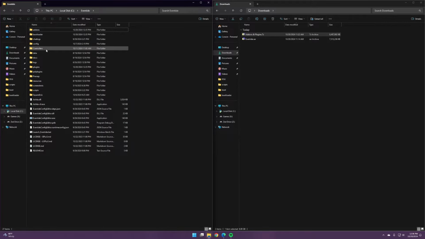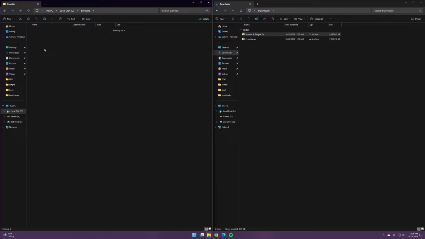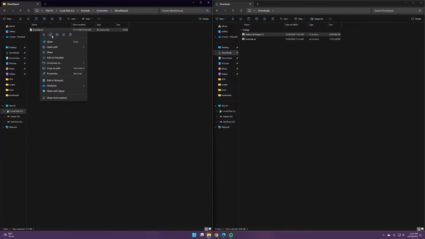So for you controller users out there, this controllers folder has two different options. You can either go with the Xbox or standard XInput controller or a PlayStation 5 or DirectInput controller. I have an Xbox controller, so I'll be using the Xbox file, but the process is identical for both. So you open up the folder for the controller type you're using, go ahead and copy this file, Eventide.ini, with either Control-C or right-click using this fancy little Windows 11 copy button.